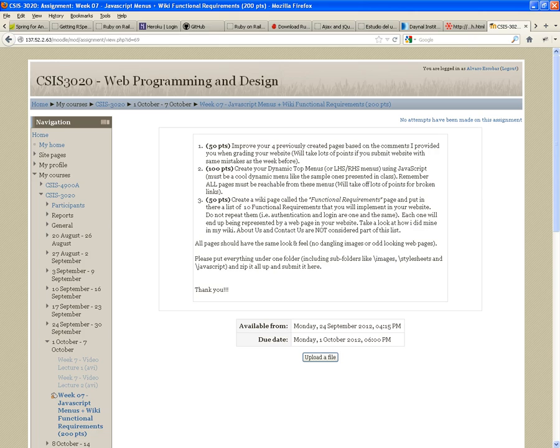Create it yourself, typically it's a lot of work. Download somebody else's code is less work, but you have to know JavaScript very well, because you have to be able to customize it to your own needs. I don't care if it's the top menu, the left-hand side menu, or the right-hand side menu, but any one of those menus has to be a JavaScript menu. And remember, all pages must be reachable from these menus.